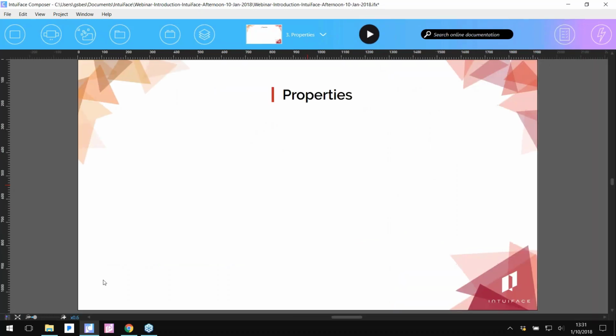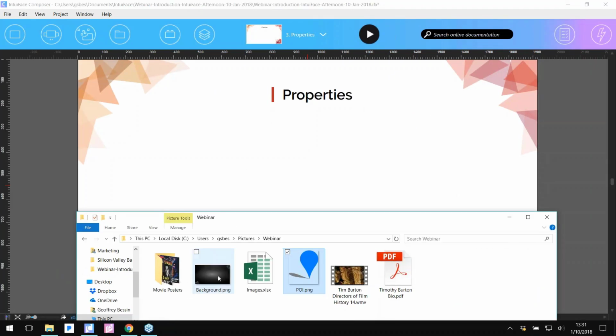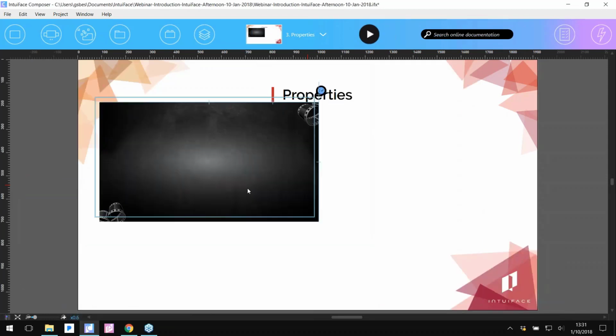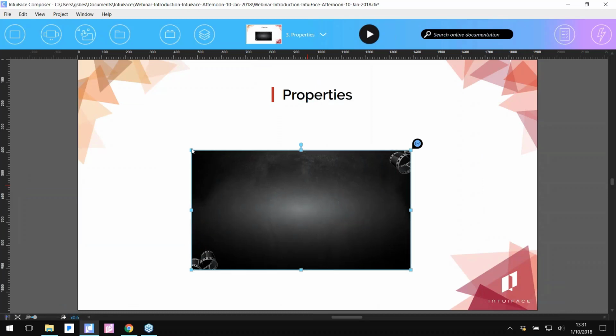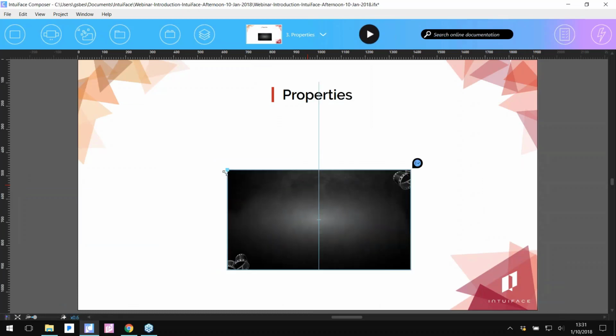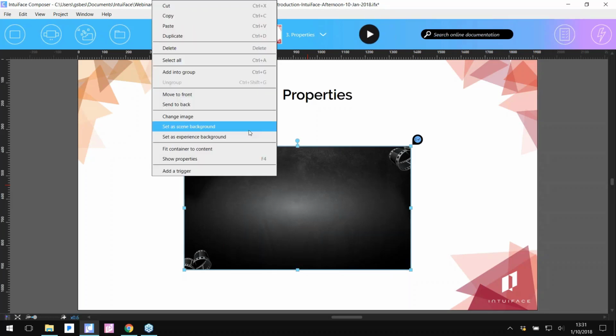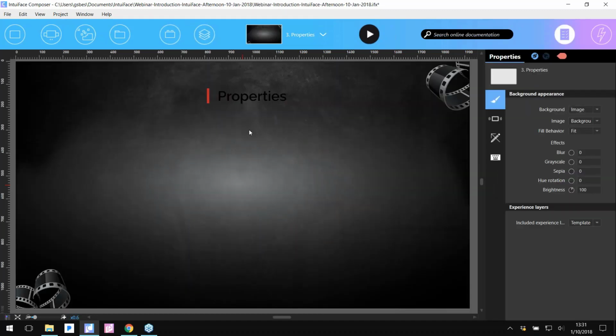There's a few examples I want to give you here. Let's start with this one. Let me drag in this image. This image is 1920 pixels wide by 1080 pixels tall. I've shrunk it so you can see it, but the actual image is 1920 by 1080, which to some of you is a familiar dimension. That's the size of a full HD display, like my PC. So when I'm building an experience for my PC, I told Intuiface it's a 1920 by 1080 screen, so that's how big the canvas is. I can then assign my own background image simply by right-clicking and saying Set as Scene Background. So now it's my background for this scene.